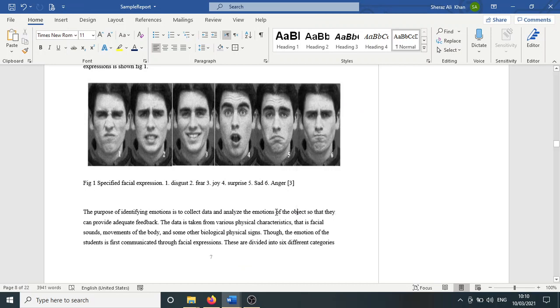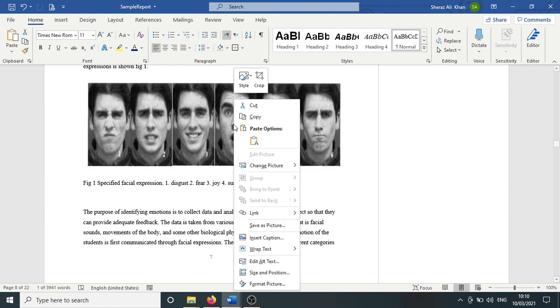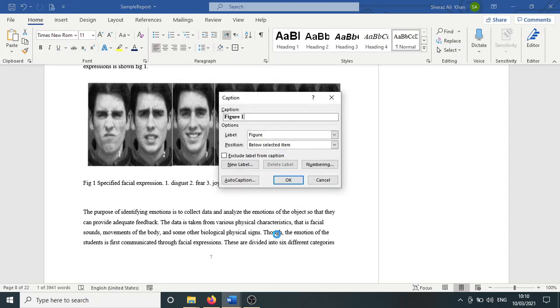So we right clicked on the text, and we get a different menu, and when we right click on the figure, we get a different menu. Here you can choose to insert a caption. So insert caption shows you this caption menu. Here you can specify a caption for this figure, and you can choose the label. Here the label is figure 1.